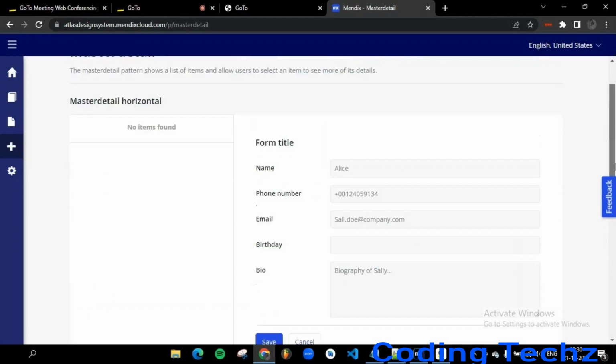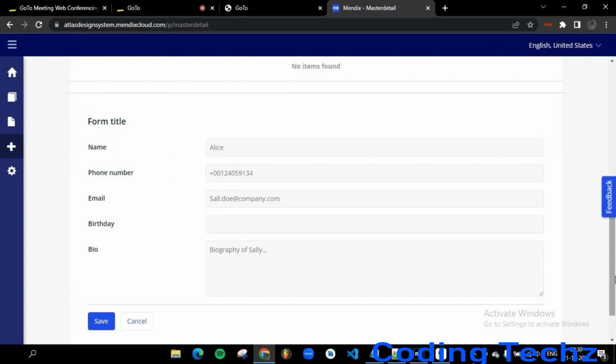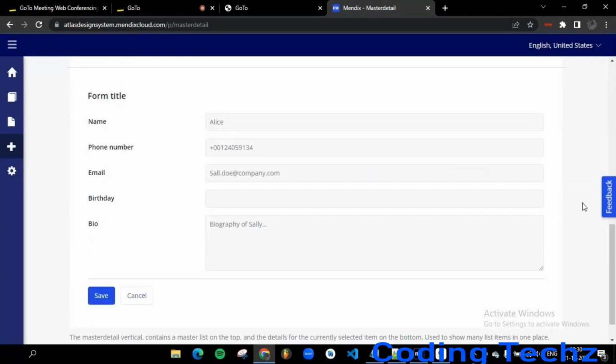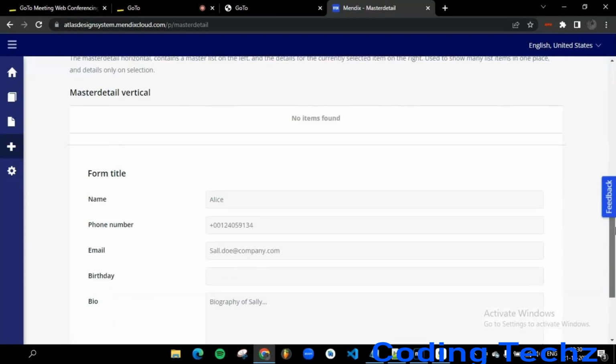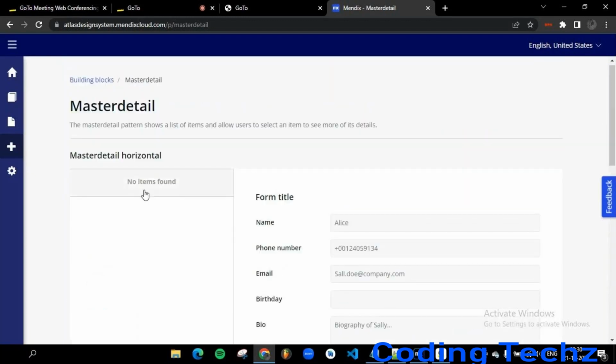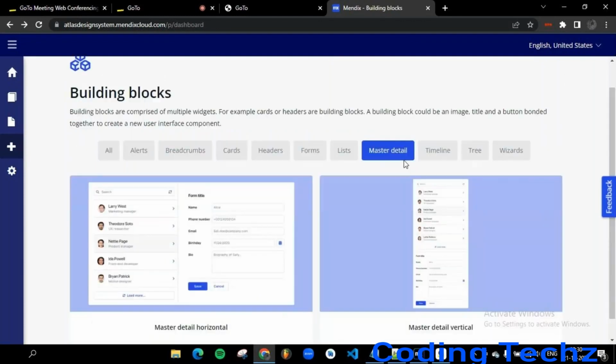So this is master detail horizontal. When you say master detail vertical, the page will be split in a different orientation, not horizontally like this. The selected content will be displayed at the bottom of the list. Here the list will be displayed in master detail vertical. In master detail horizontal, the list will be displayed here on the left side. So timeline is also available.